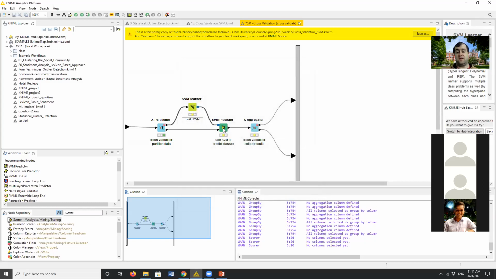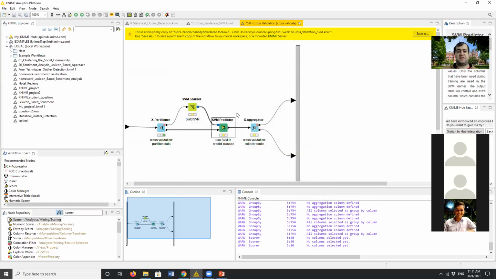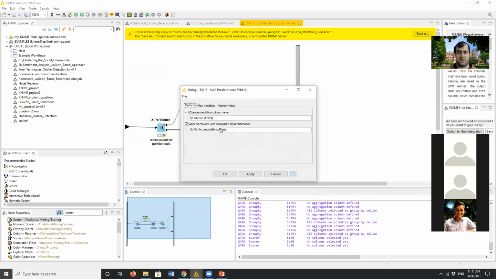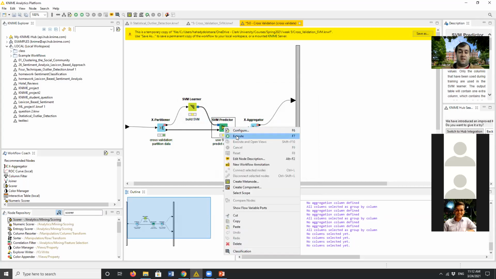Press OK. So the SVM predictor takes the trained model from the SVM learner and also gets the validation set from the X partitioner. And here, I just said when you do prediction, the name of the predicted data is prediction column 18, and it's an arbitrary name. You can change it to any name that you like, and also append it to my current data table. Right click, execute.